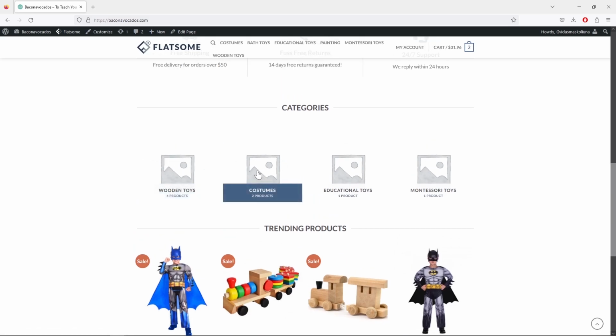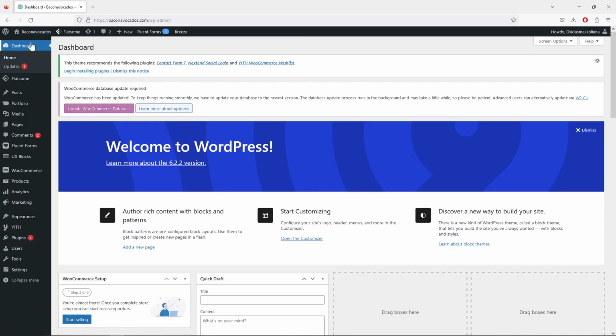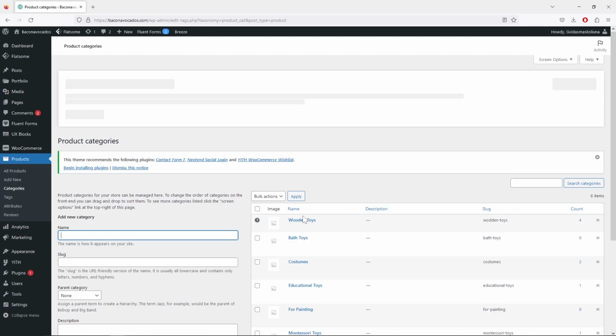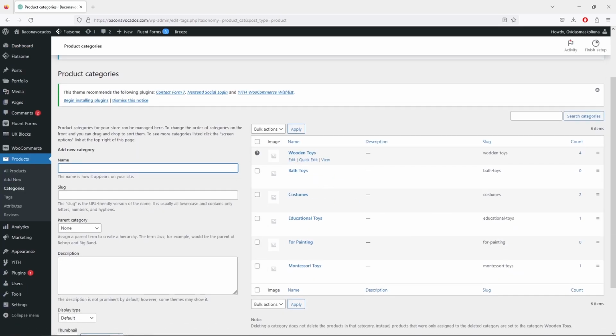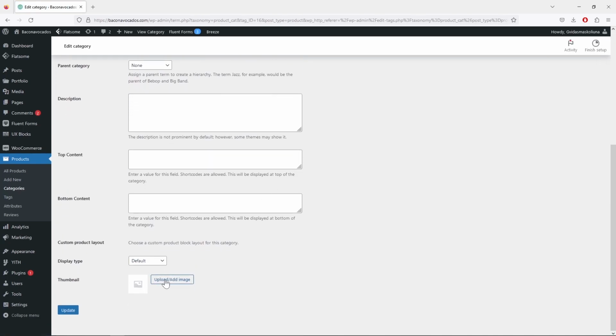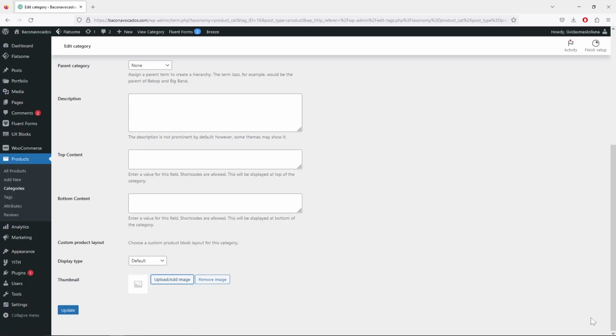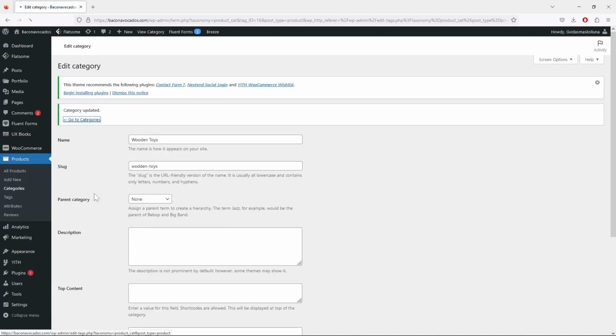So to add images to our categories, we have to go to the dashboard. Let's go to products tab. Let's choose categories. And right here in the wooden toys, I can click edit. And once I'm here, I can select thumbnail. So I'm gonna click right here, select thumbnail, and I have already uploaded some images. So those are the images I'm planning to use. So I'm just gonna select this image right here. I'm gonna click use image. I'm gonna click update.